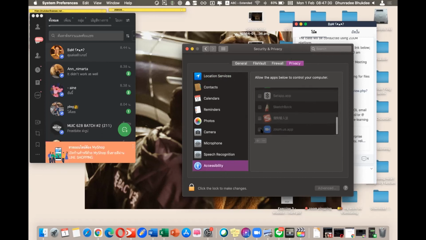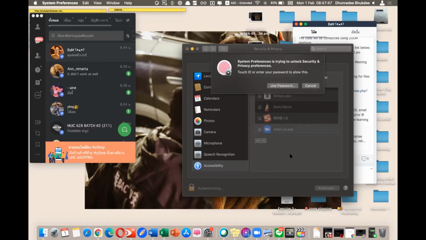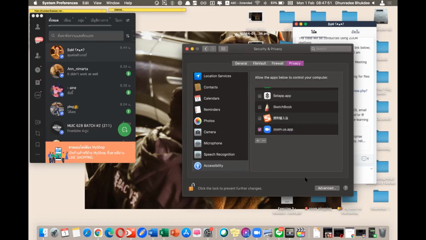Yeah, and then click the padlock on the bottom left corner. Click the padlock symbol. You see, click the lock to make changes. Click on the padlock, use your password or use your ID. Then click use Zoom. Okay, that's it. Just switch back to Excel once again.